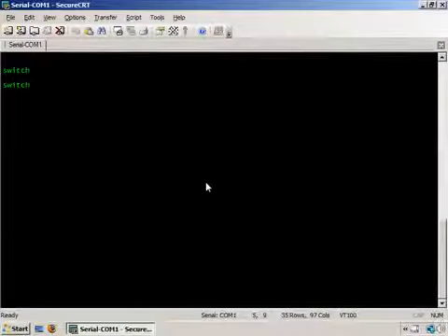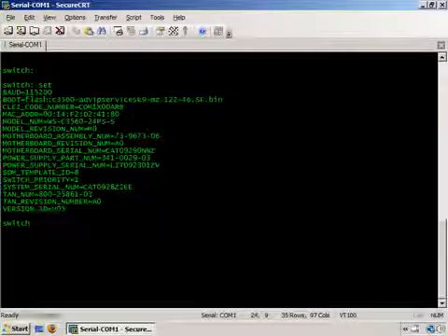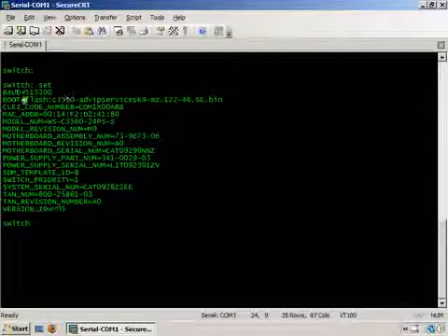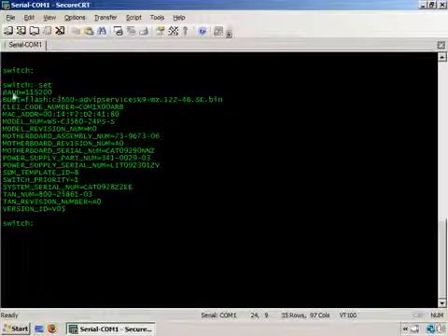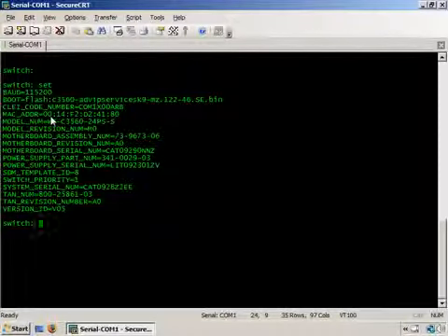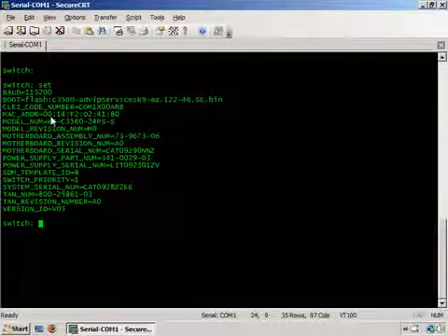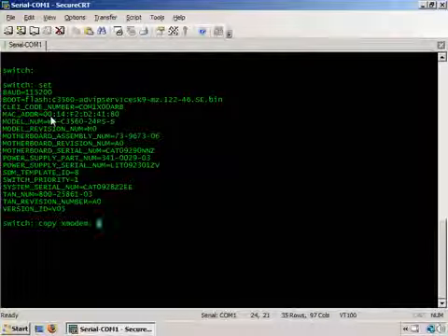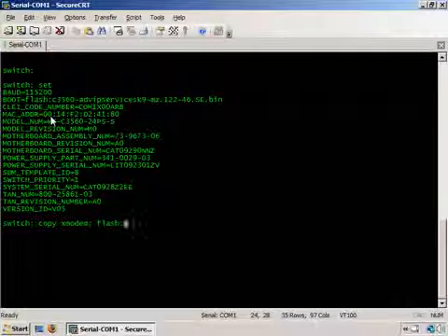And now you can see that I have access to the switch console again. And if you look under the set environment variables, you'll be able to see that the baud is equal to 115 kilobits per second now. So now we need to issue the copy command, copy xmodem to the flash, and of course we have to give it a name.